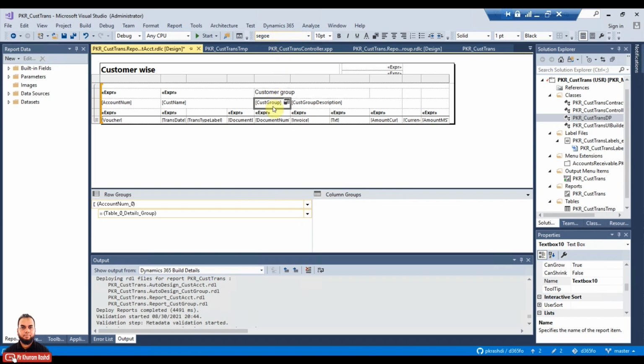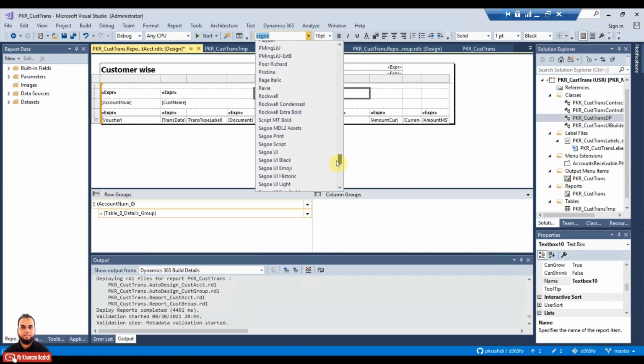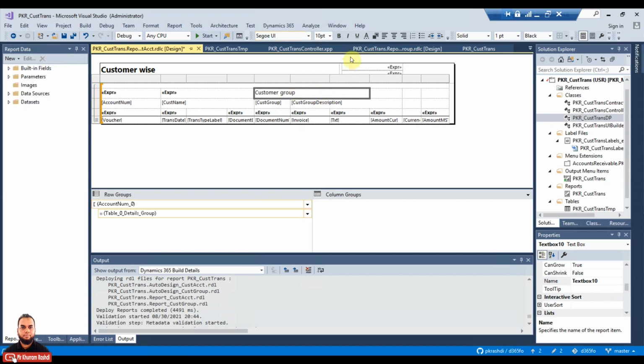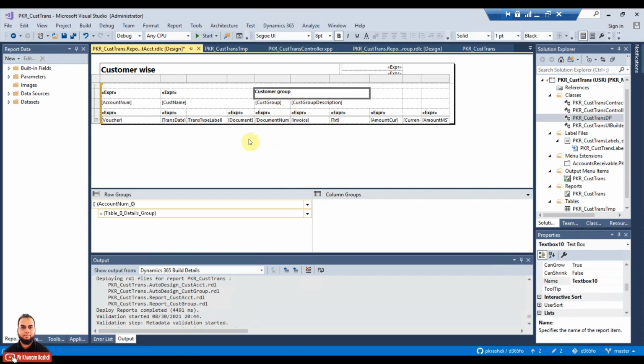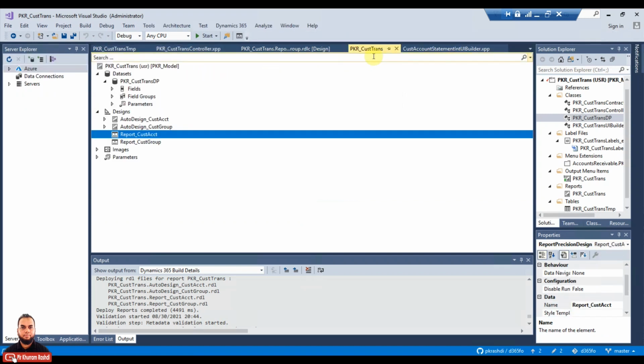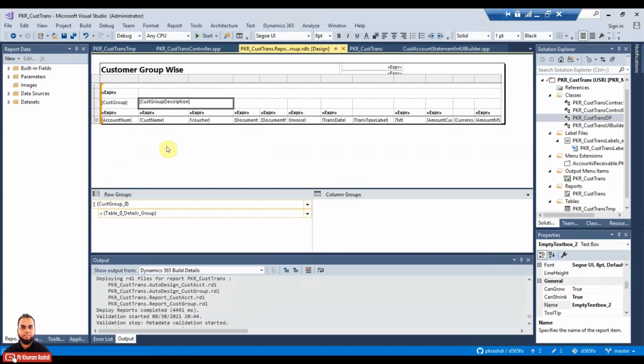Segoe UI, and the size I will maintain the same, and also make it bold. You can also put the label name itself here, but I'm just skipping that part. So just saving it, and do a few other changes on the customer group design.